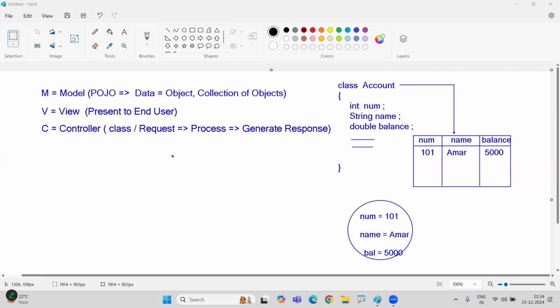Now, let me explain about that request. In how many ways can we collect the request from the user? Generally in three ways. One is they directly give the URL. Next one is they use a hyperlink. The third one is they give the information through form submission.